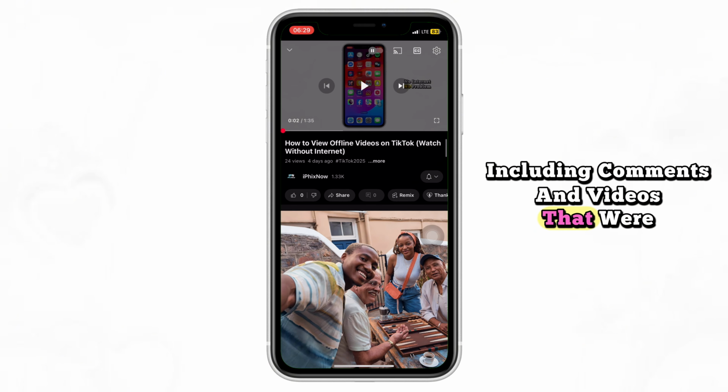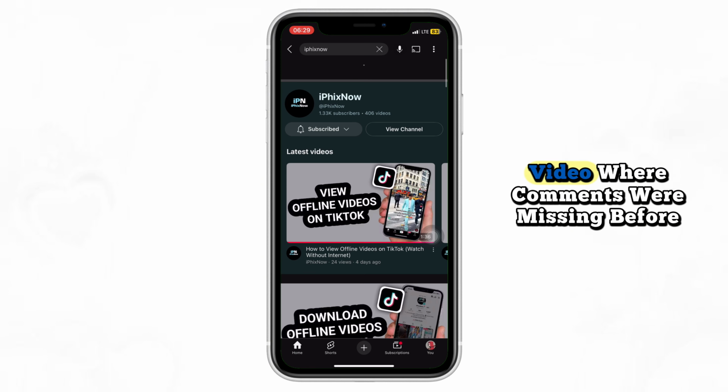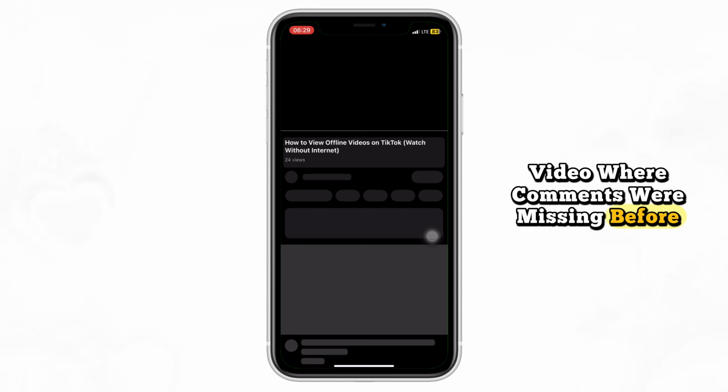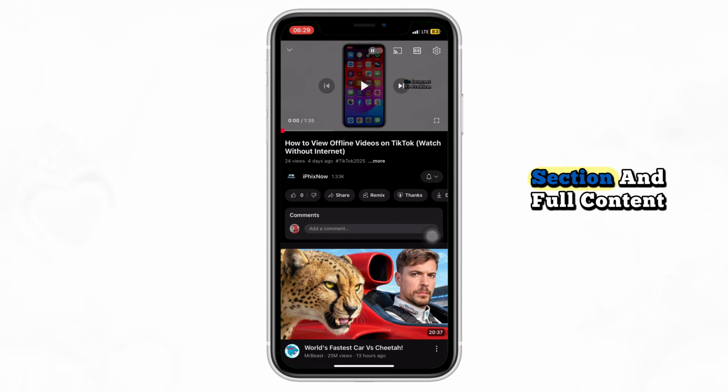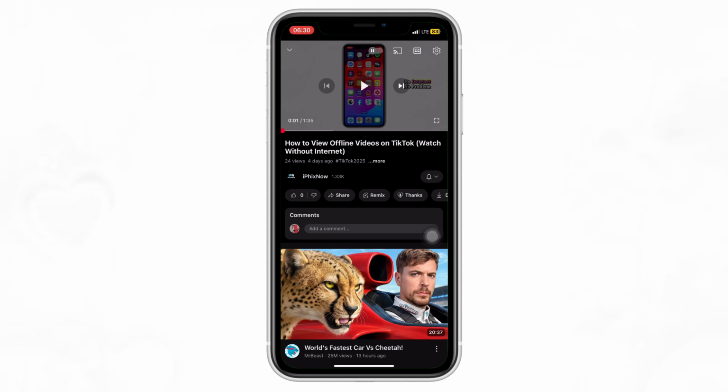Now you can go back to your home feed and everything should display normally, including comments and videos that were previously hidden. To double check, just open a video where comments were missing before. If you now see the comment section and full content, you've successfully disabled Restricted Mode.